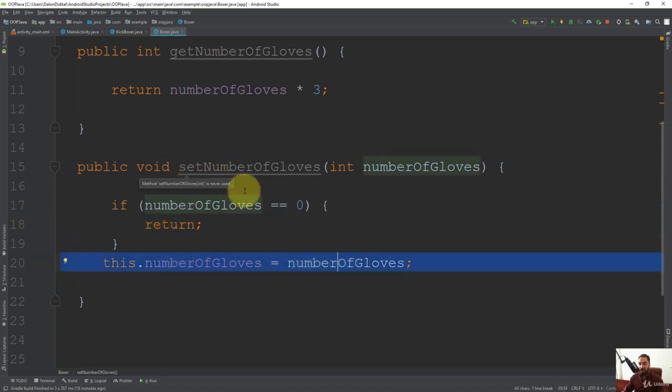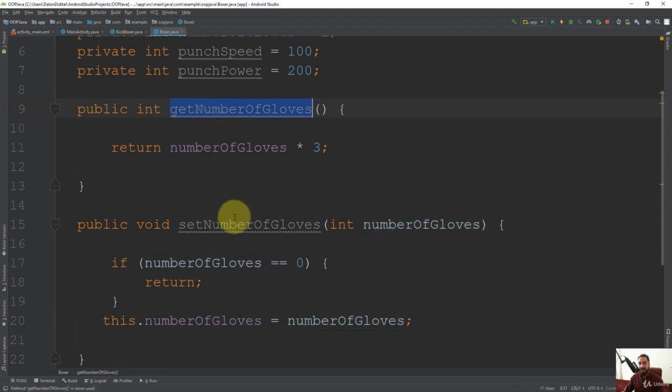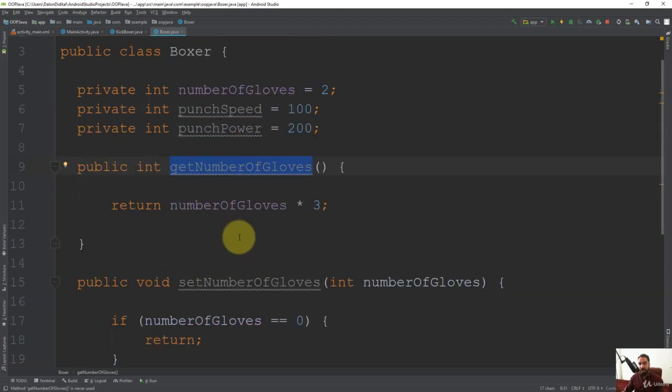So that's why it is much better, and it is a very good programming practice to always use getters and setters for your instance variables in Java. Never allow other classes to access your instance variables directly. So that's why you should use the private keyword here.